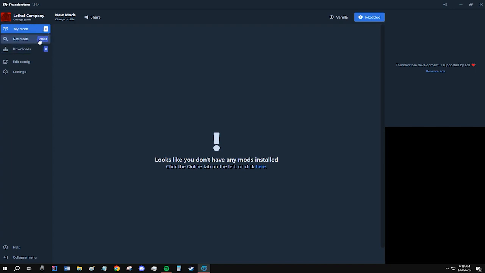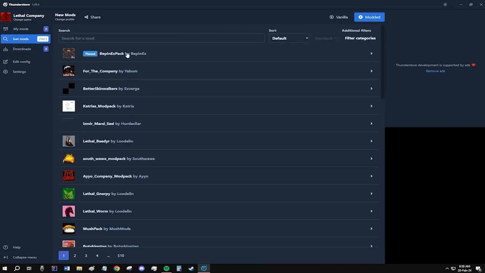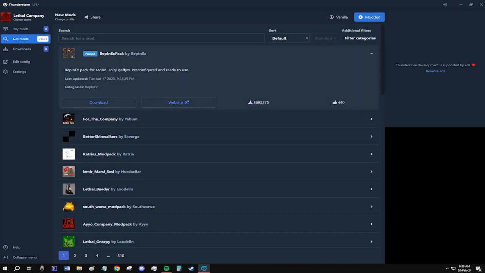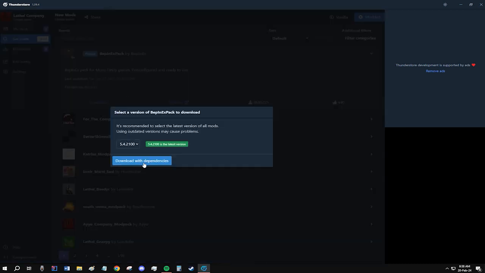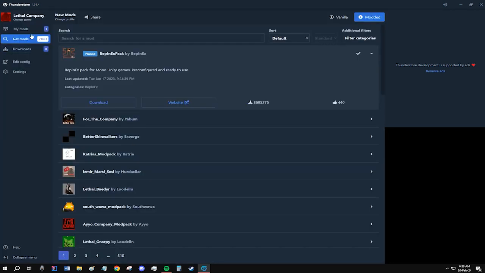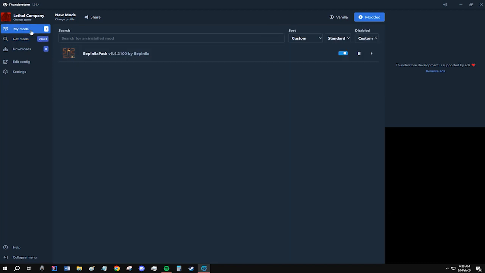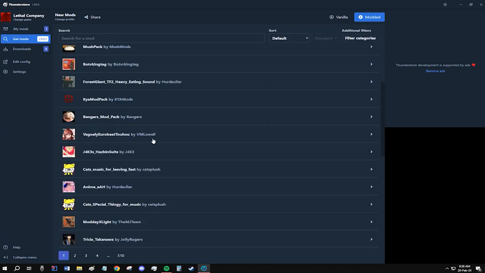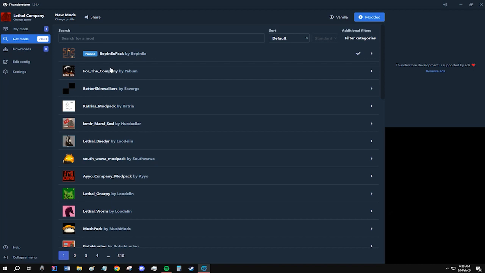Now, the first step is click on the mods right here and download the BepInEx pack mod, the first mod that pops up. Click on download and with dependencies. So basically, this mod works as a prerequisite for all the other mods. So if I want to install any of these mods, I need to have the BepInEx pack mod first. So now I can download the mods that I want.